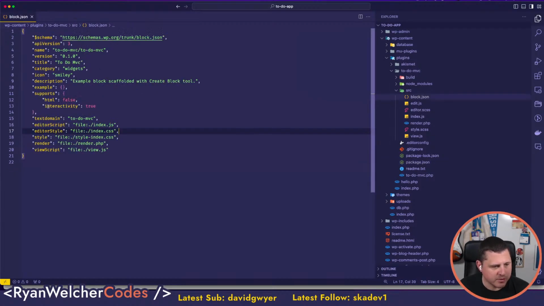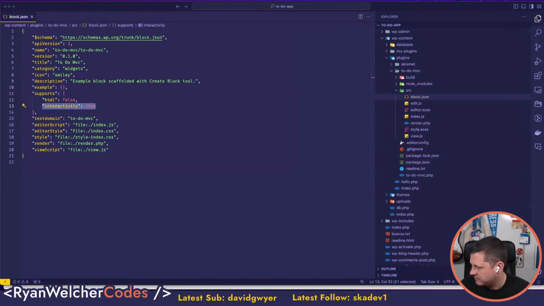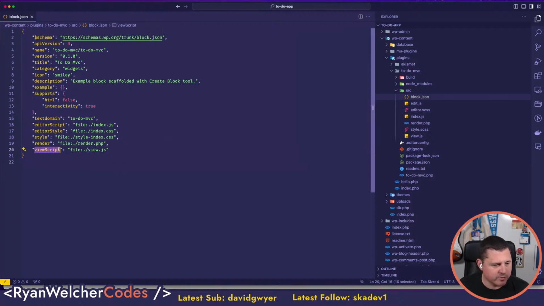Okay, and then in our block.json, we have interactivity is true. There's one more thing we have to do in block.json. So we used to have view script, right? But now what we want to have is a little thing called view script module. So that is going to make it load this. It's going to treat it like a module, right?